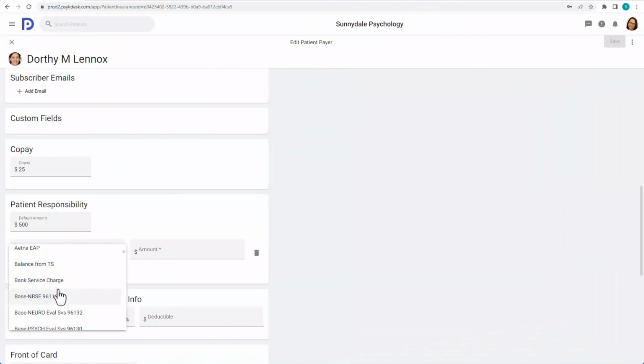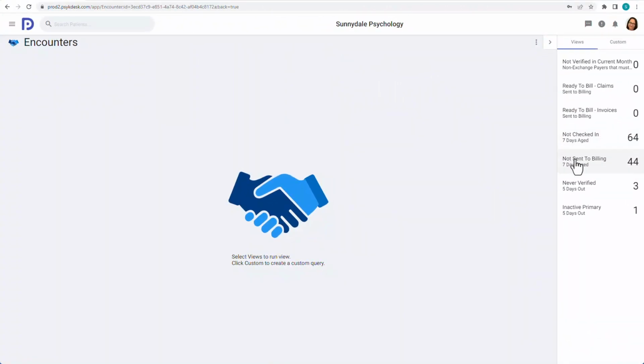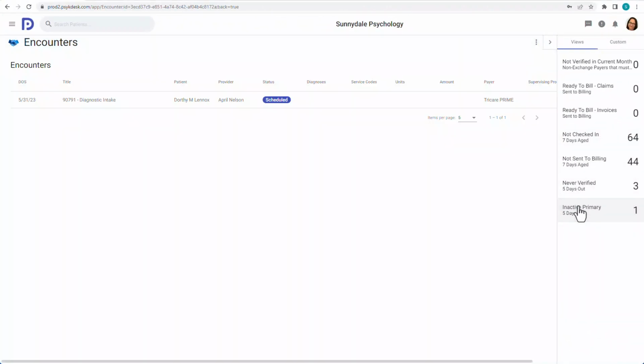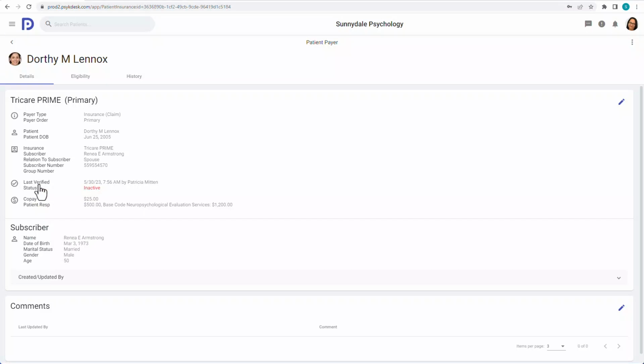You can also enter the patient responsibility by service, for when different services require different patient responsibilities. She'll also review any patients scheduled over the next 5 days that Psykdesk has automatically flagged as having inactive insurance, allowing Patricia to quickly identify patients who may have had active insurance, for example, in May, but inactive insurance in June. Now it's time to check in the patient.